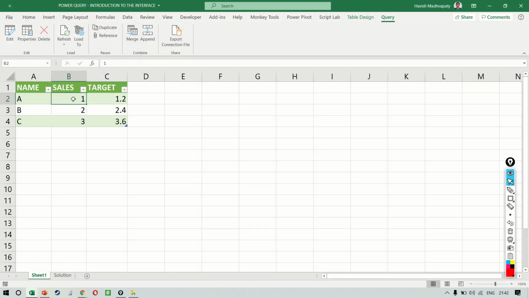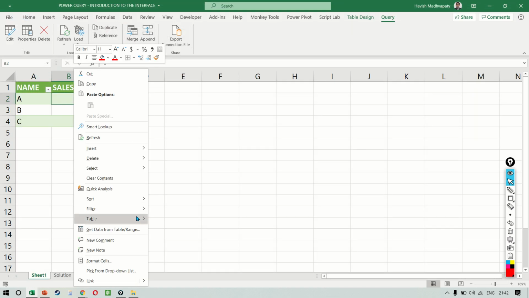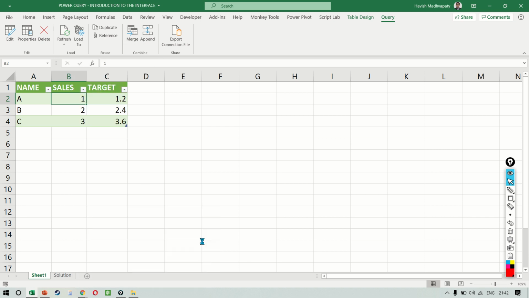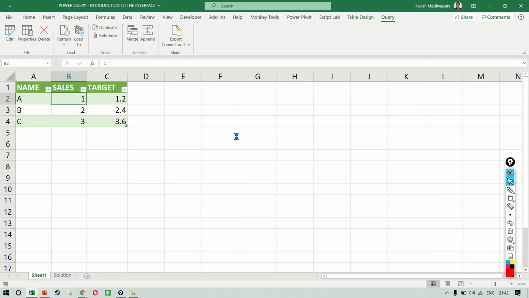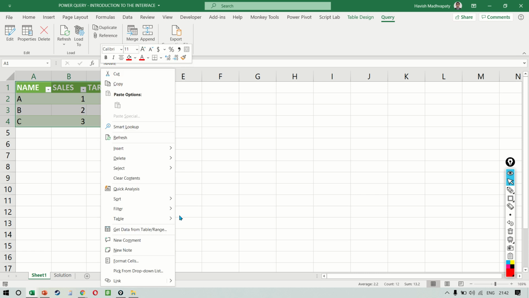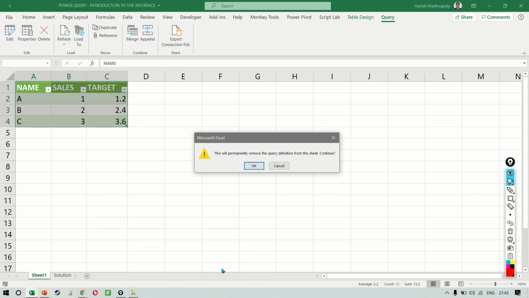The other option to do this would be to right click, select table and then say edit query. This will also open up the Power Query editor. Now sometimes it might happen that you are happy with the output and you don't want this output to be linked to your data set. So you can right click, select table and select unlink from data source.